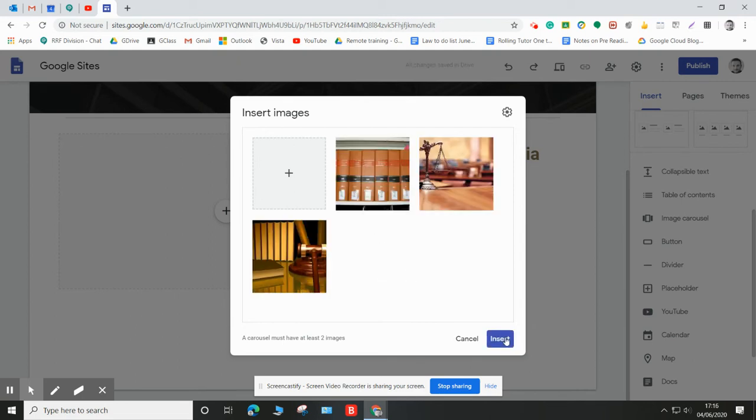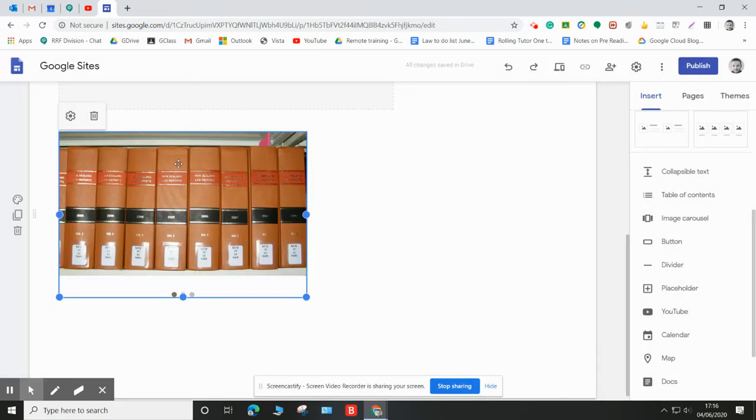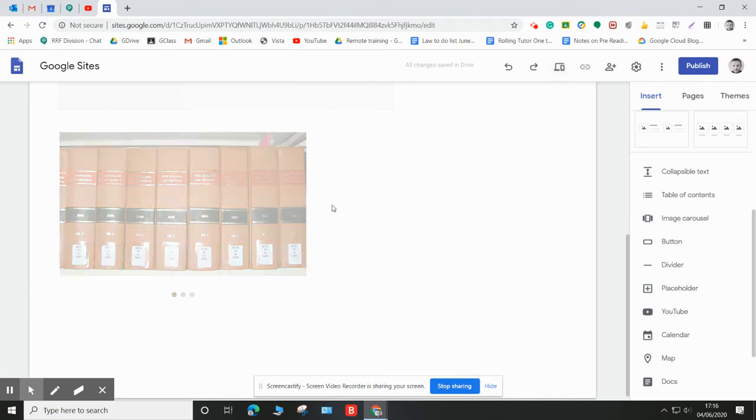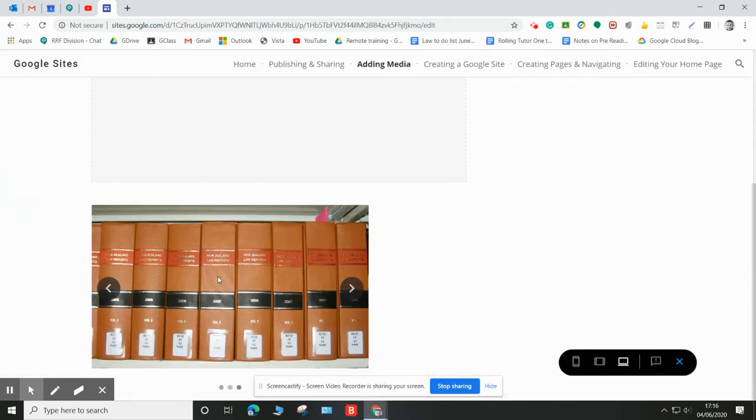Okay, so you can insert that straight away, but I'd recommend that you go to settings and that you put on auto start so that when a student or yourself comes to the website, the images start cycling straight away. You can change the transition speed. I'm going to make it fast. And then we'll insert that, and I'm going to show you what it looks like in the preview screen. So as I scroll down, I don't need to do anything. The images are already cycling.